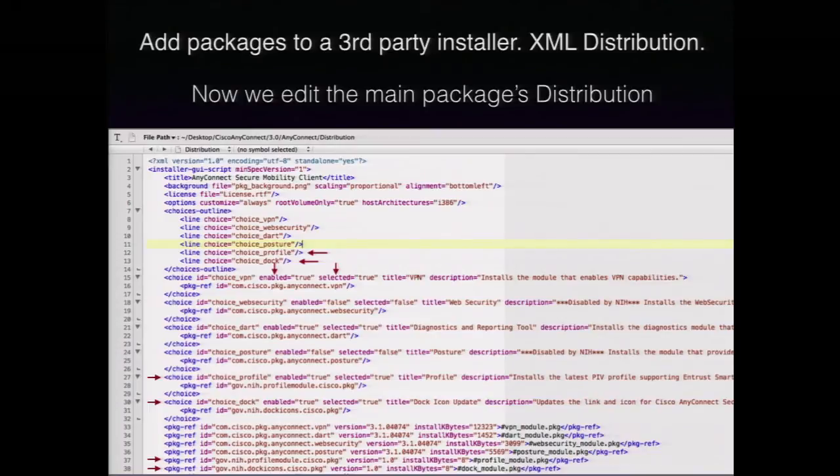First thing you have to add is a choice, and then when you're in Package Maker, it's generating all of this for you. So when you add modules in Package Maker, what it's really doing is just basically generating this plist for you. So you add what you want. We're going to add our choice profile and our choice doc.